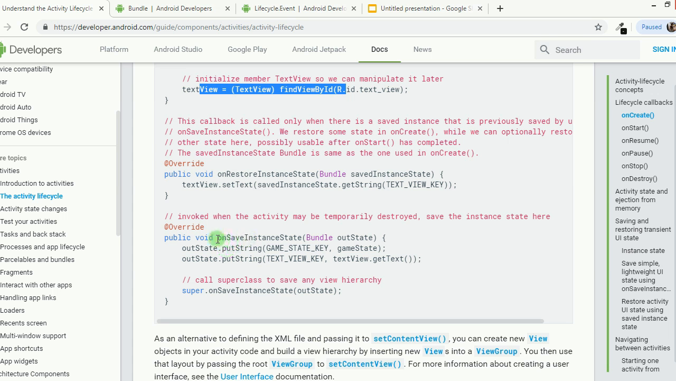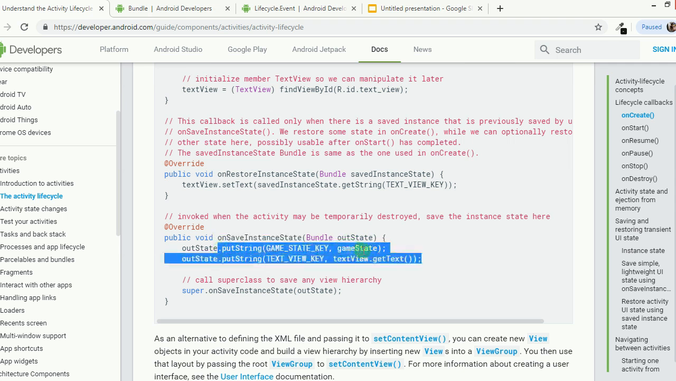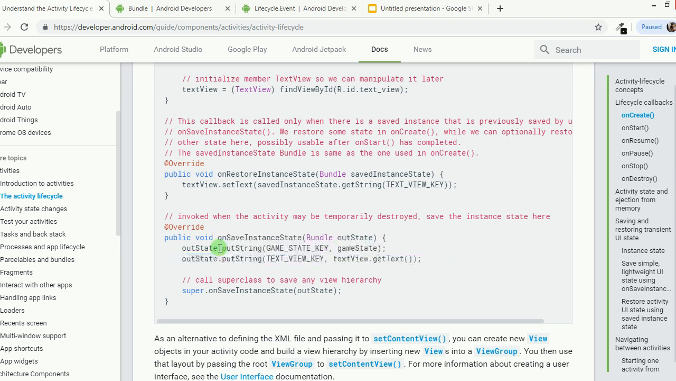In such a case, you will have the onSaveInstanceState called by the OS. This is a callback method that is called by the OS, and in this method all the values associated with that game are saved. As you can see, we are using a method called putString, which is providing the values game state and textView getText. Whatever is being displayed in the text view right now is being saved in the text view key.